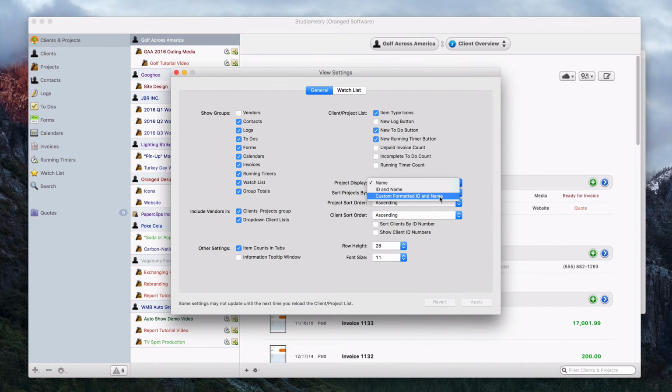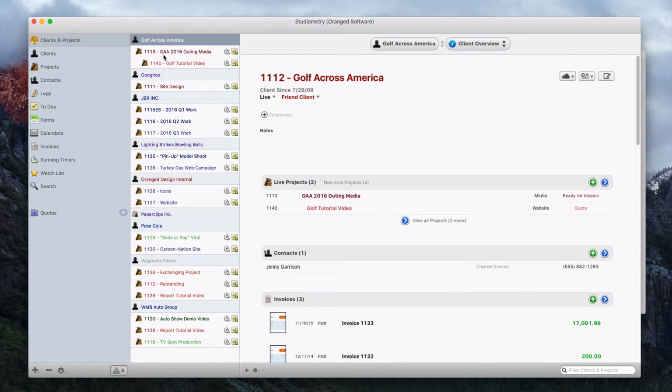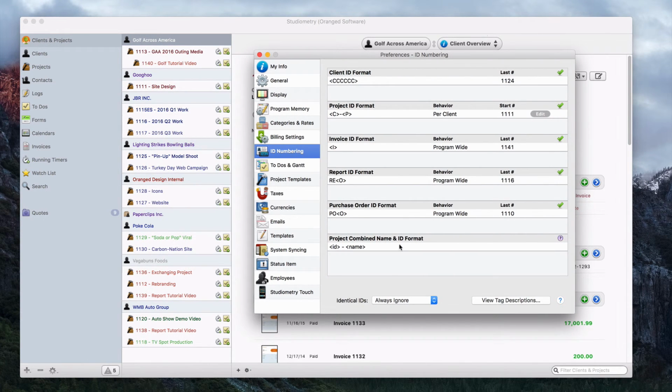We can have the custom formatted ID and name, and that will use whatever format that we set in the Preferences window there. So when I hit Apply, it'll tell us that that will appear the next time we load the list. And now we can see here the project ID and then a dash and then the name is shown in this list. So if I go back to the Preferences window, we can see the combined name and ID format here is ID and then a dash and then a name.